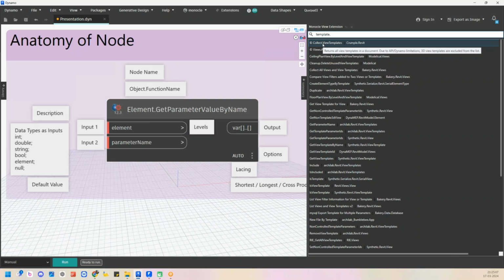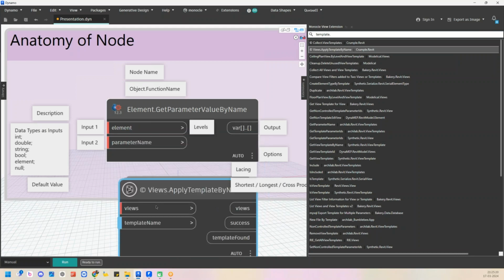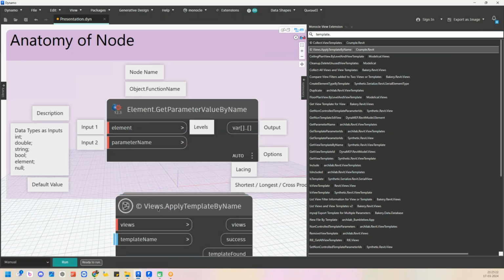I'm going to share this extension with you. So, collect dot view templates, then views dot apply view template by name. When I just click on this, see, views dot apply template by name. So views is the object, and apply template by name is the function name. This one: object and function name.